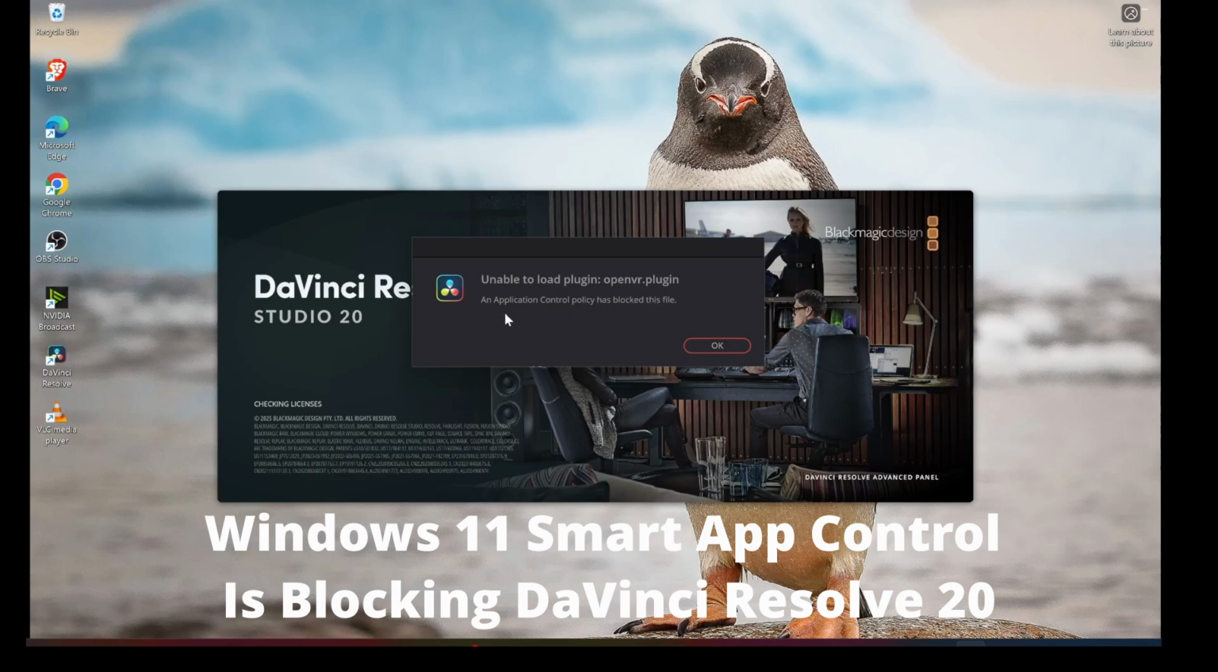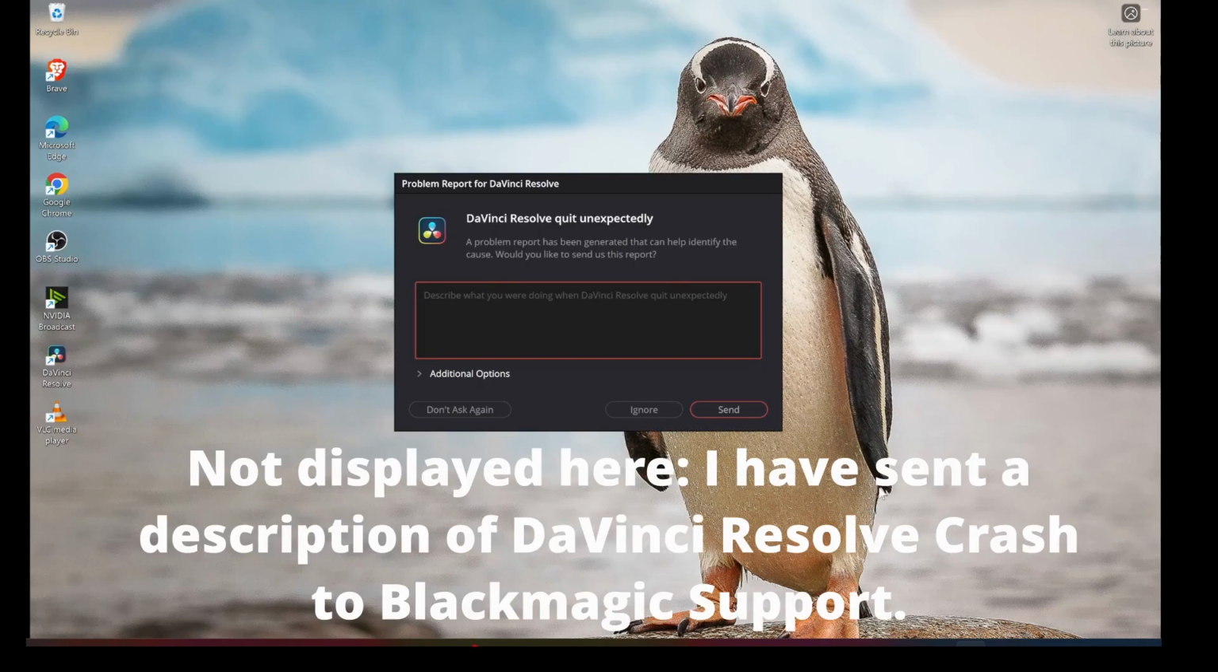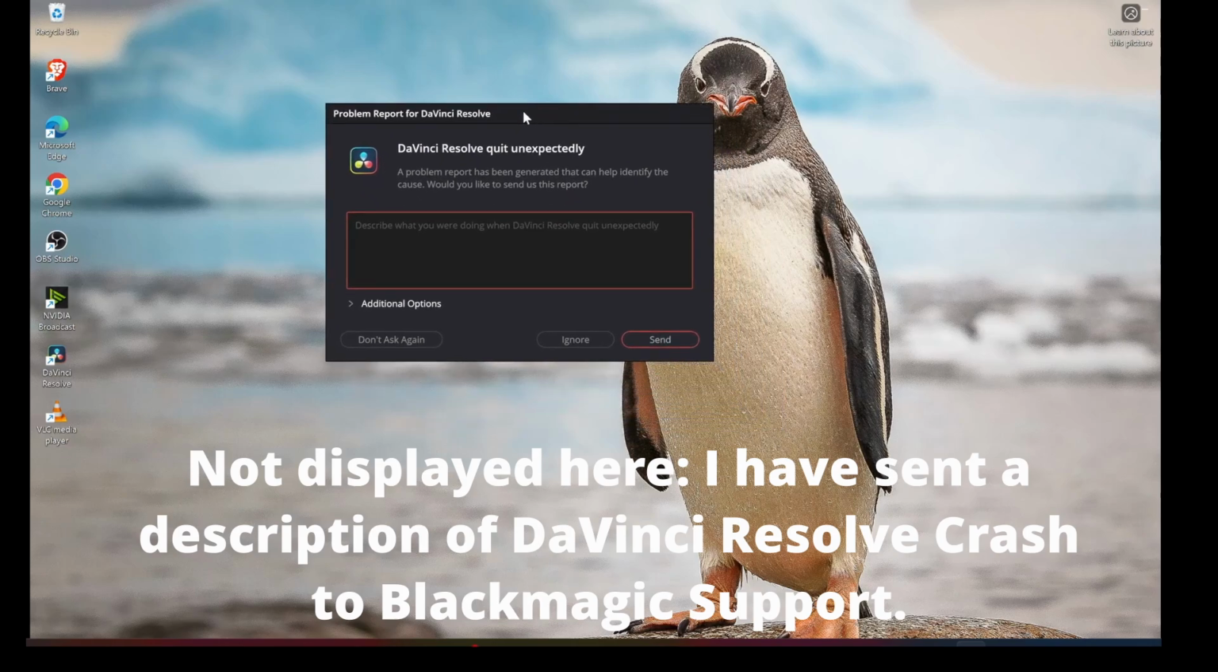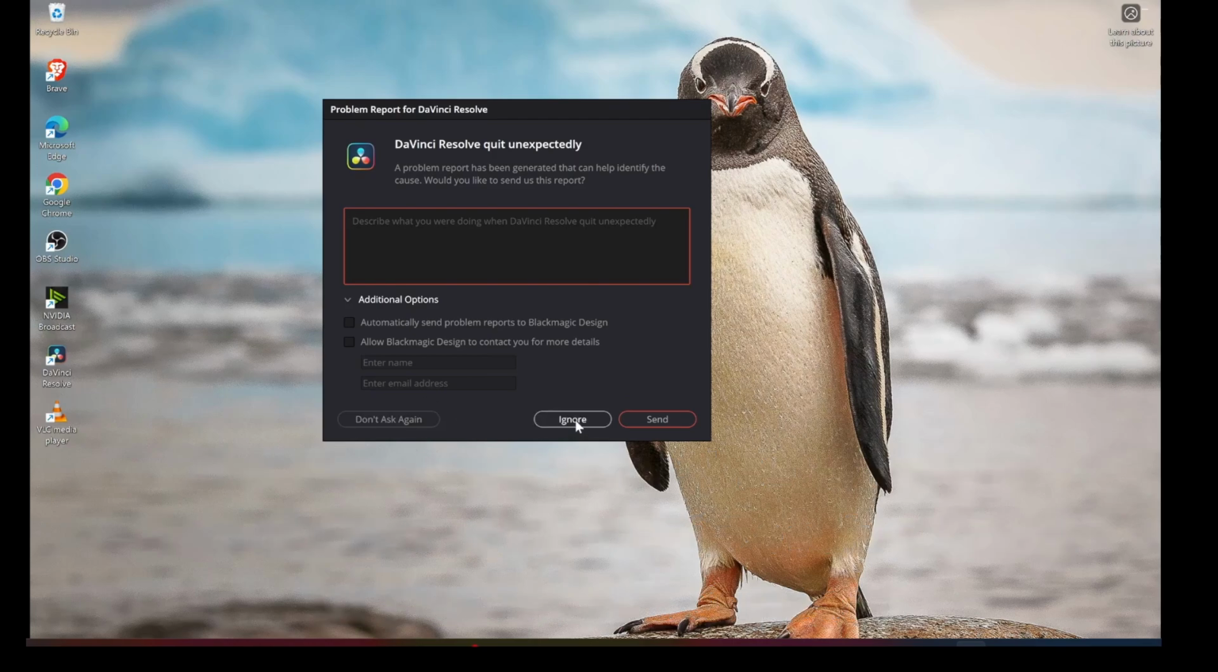If you are seeing "an application control policy has blocked this file," this is not a normal DaVinci Resolve 20 bug. It's Windows 11's Smart App Control blocking DaVinci Resolve components. This is one of those cases where it looks like an app bug, but it's actually Windows enforcing an application security policy.